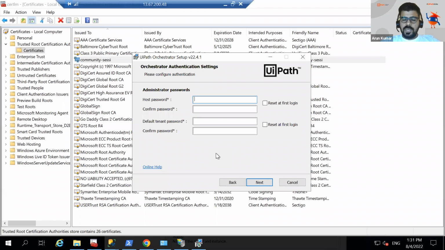Now, the next screen is where I can pass the host password and the default tenant password. As we saw in the command line also, we mentioned these credentials that we will be making use of when the orchestrator is installed. So I will simply use default credentials.